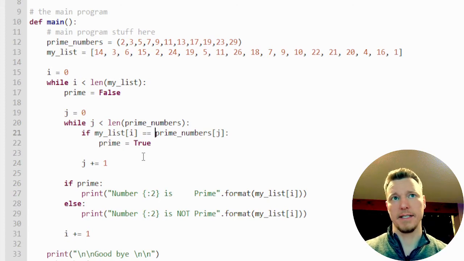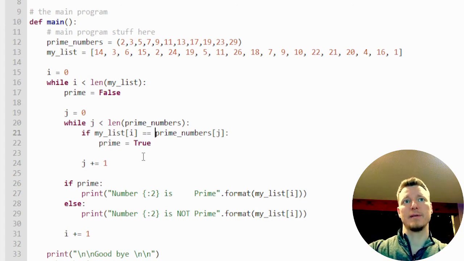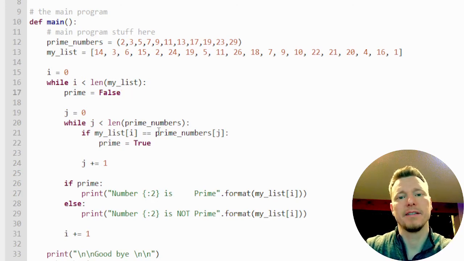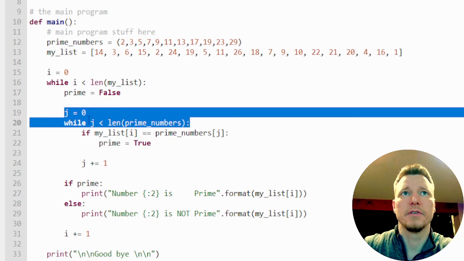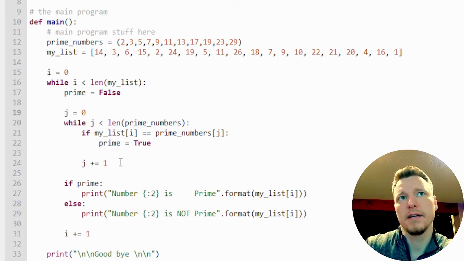So it's very easy to keep track of things like that. If you name your incrementer something else, you have to remember what that name is. If you name it the same every time, it's going to become second nature to you soon enough. So second loop, we're using j as the incrementer, while j is less than whatever the length of the prime numbers list is. So we're going to move through all of that. I'm going to add 1 to j every time.